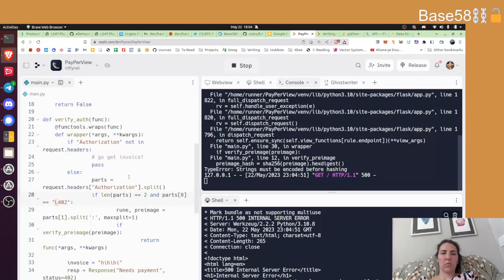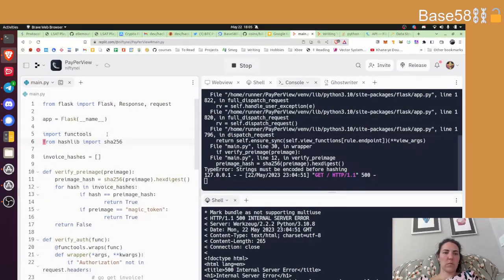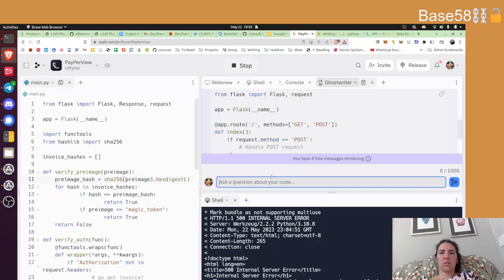Strings can be encoded before hashing, so I just need to... I don't think this is used now. So now this needs to be... Oh, I need to encode a string. I forget how to do that. Do I just do like bytes? Do you remember how to take a string and make it into bytes? How do I convert a string to bytes? How to convert a string to bytes for SHA-256 in Python.